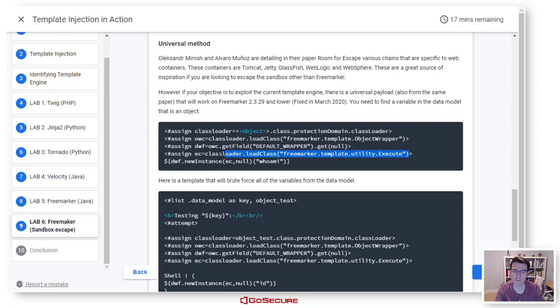But with this final call to the class loader, we're not passing through the filtering mechanism. And because there's no class loader filtering, we can load arbitrary classes at this point. With the execute class, we're going to instantiate it with new instance. So this is like calling it by reflection. And then once it's instantiated, we can call the exec method from our template model, execute.